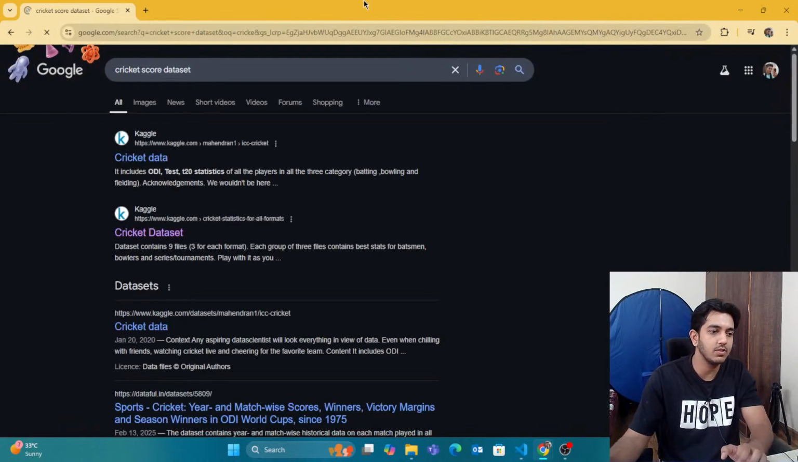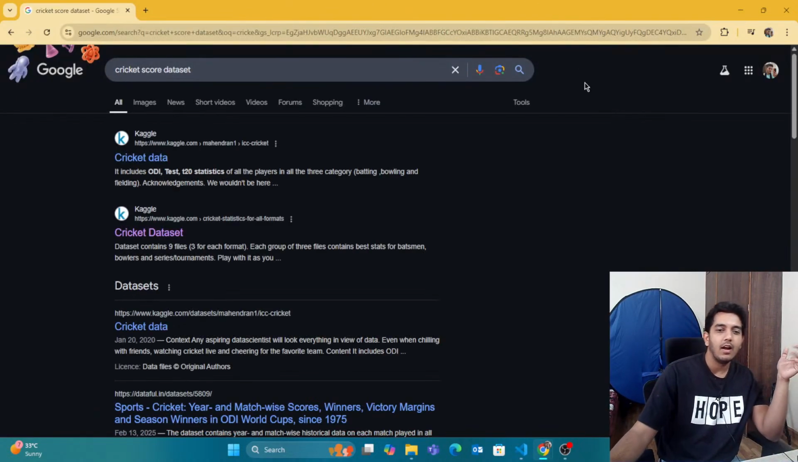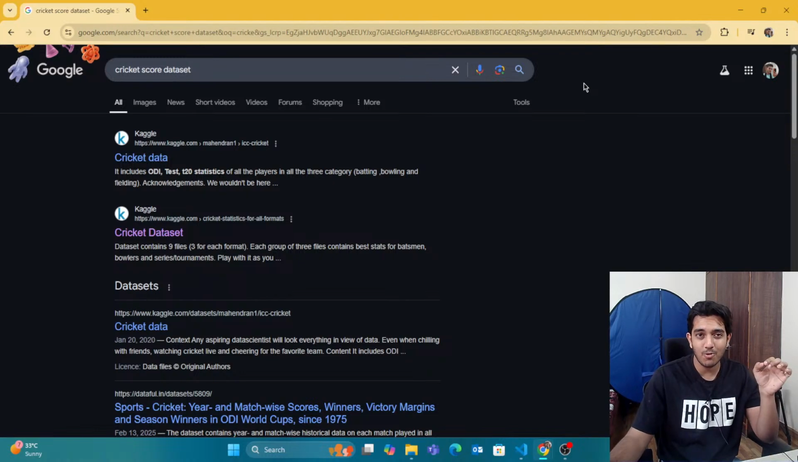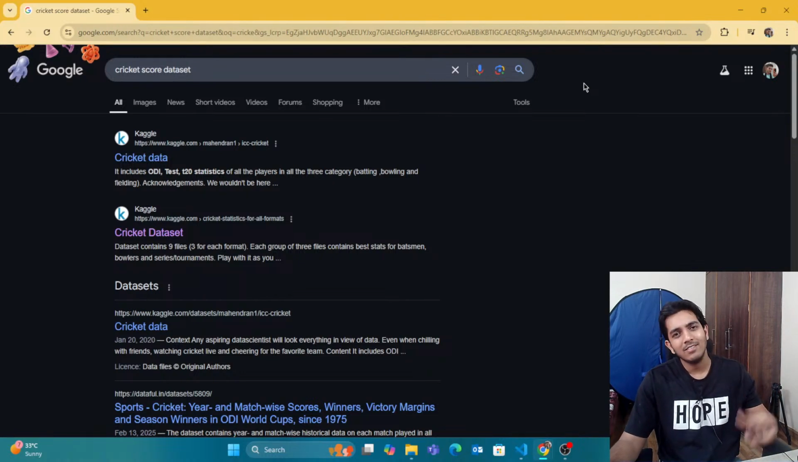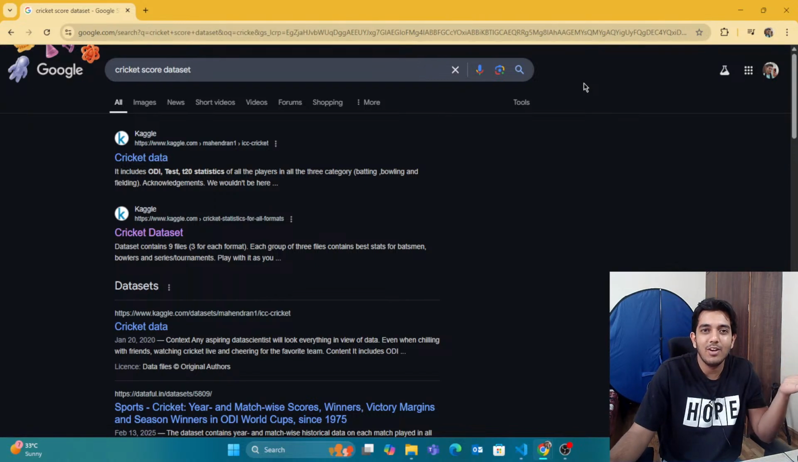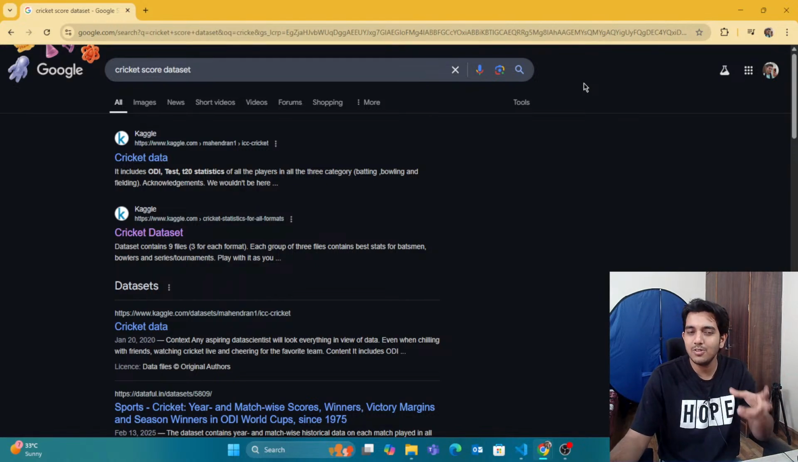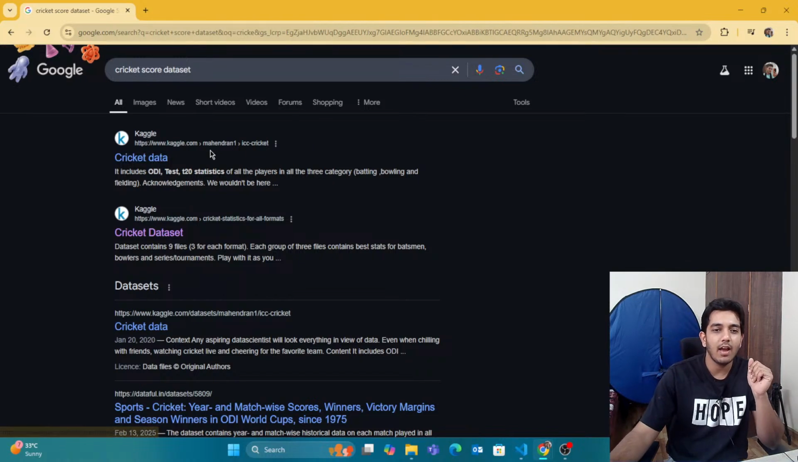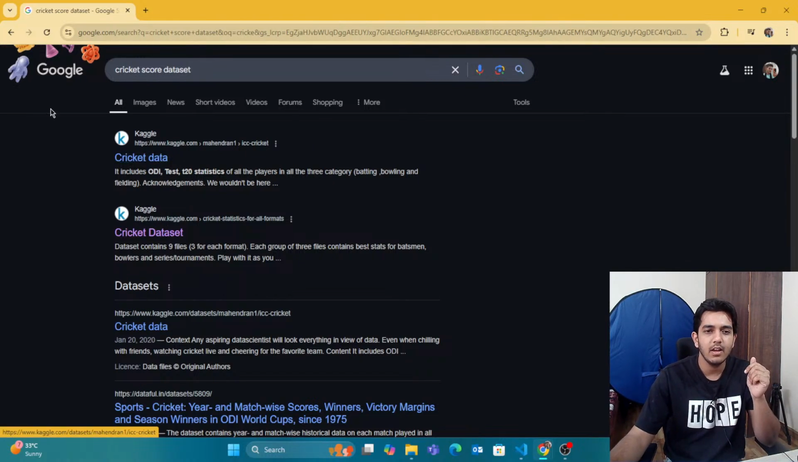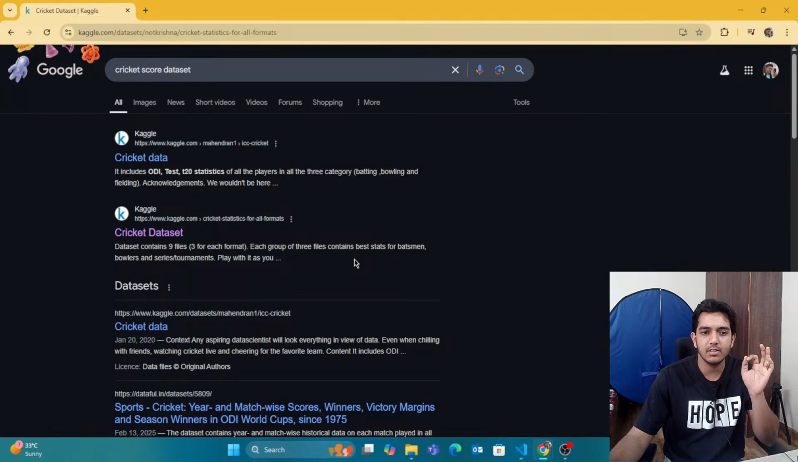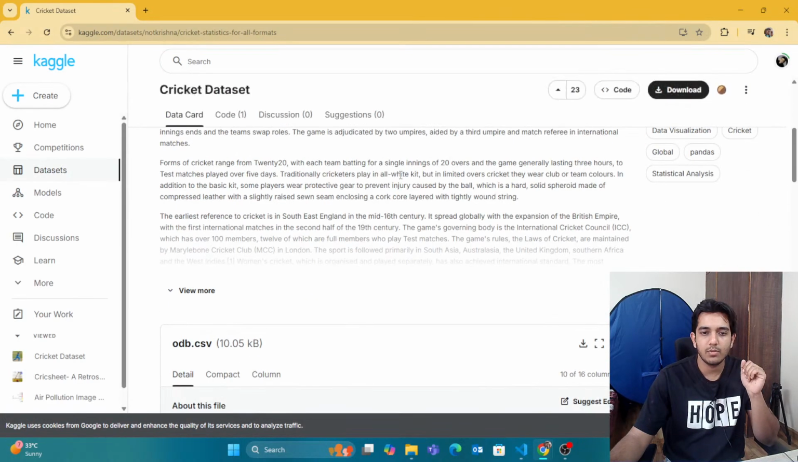If you just search for cricket score database, you would get lots of data for it. Cricket has infinite amounts of data, because every day some match is played, every year lots of matches are played, and lots of popular countries like India, Pakistan, Australia, different countries actually participate in it. So we have lots of data here. We have cricket data, then we have cricket data sets. I actually picked this one, I guess. So let me just check.